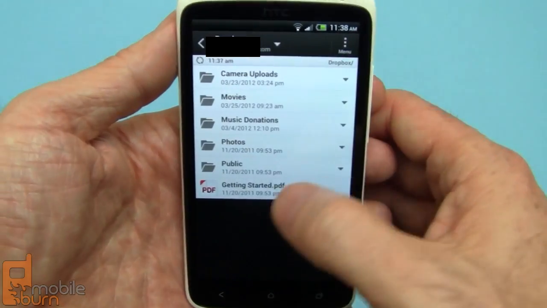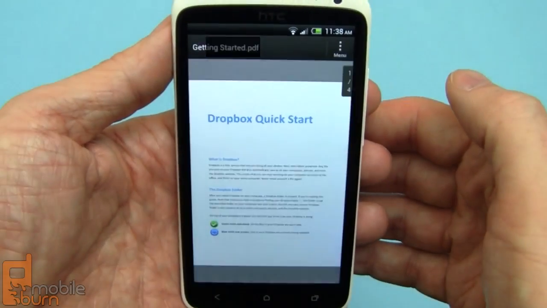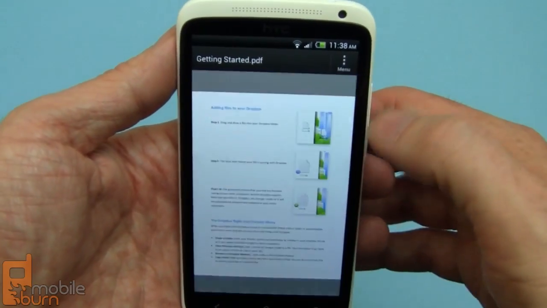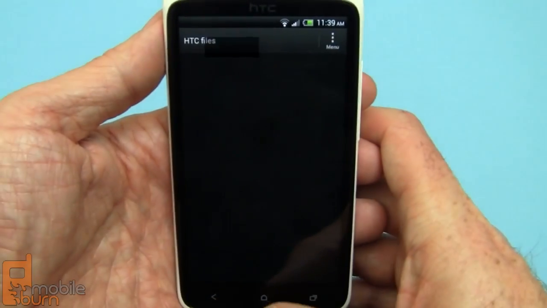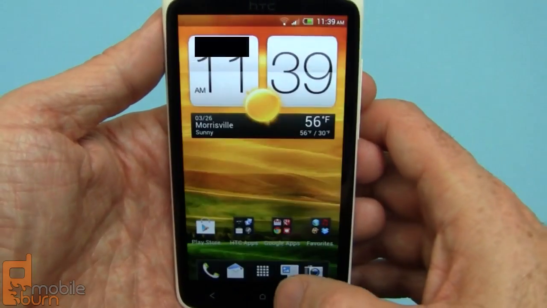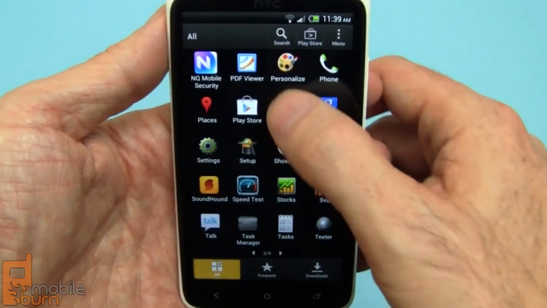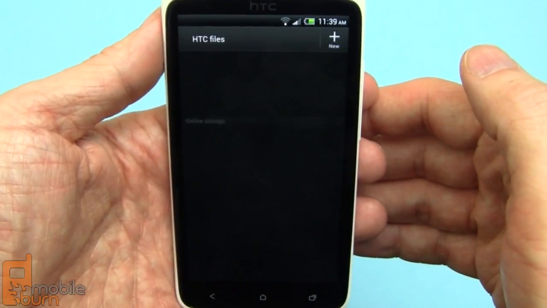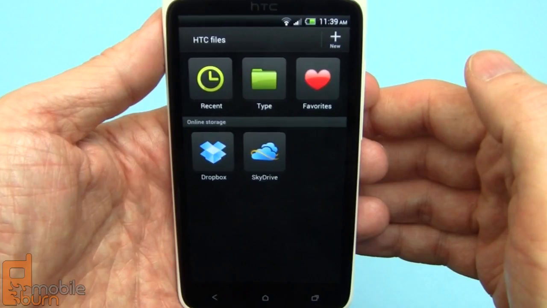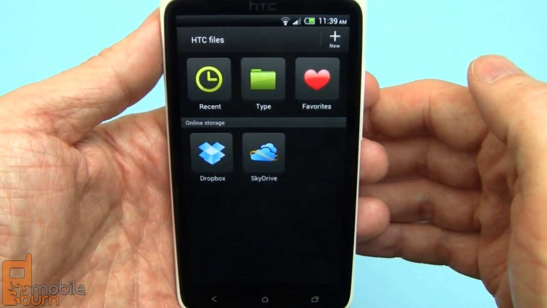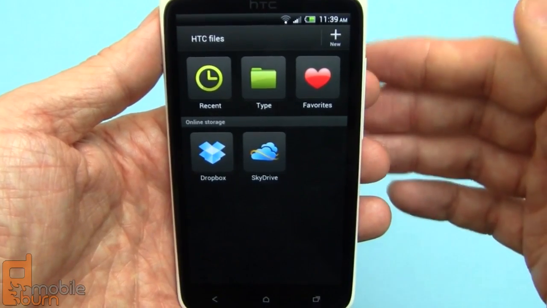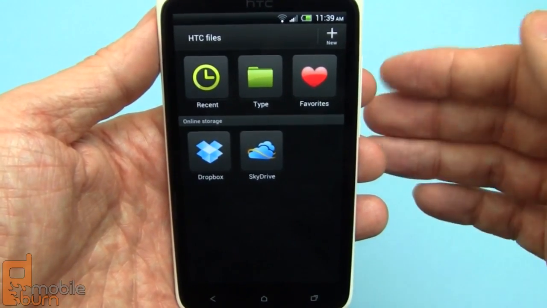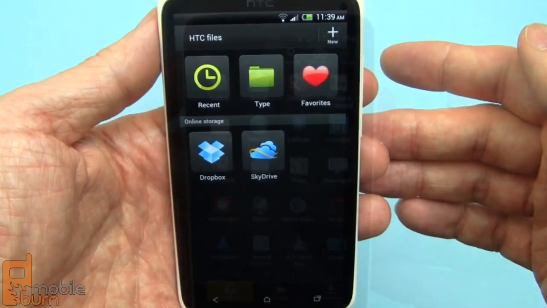So what I'm going to do is I'm just going to pull up a PDF that I have stored on Dropbox, and you can see that I can use the PDF viewer to access it. If I jump into the Polaris Office application, you see I have access to those very same files. Dropbox can also be used to automatically upload all of your images and videos that you shoot. You can have it go over any wireless network or only over Wi-Fi if you prefer.